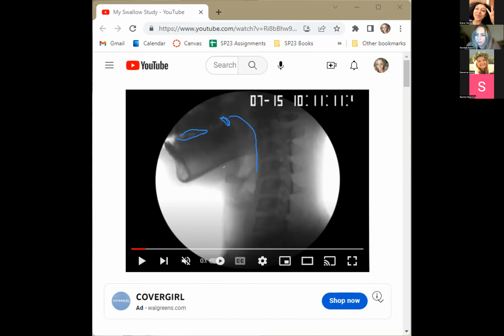And then just to point out some other structures, we'll see this little guy here, which is the epiglottis. That's going to flip down and cover the trachea, the windpipe, and that will prevent any food or liquid from getting into the vocal folds here and further down into the trachea, which connects to the lungs.